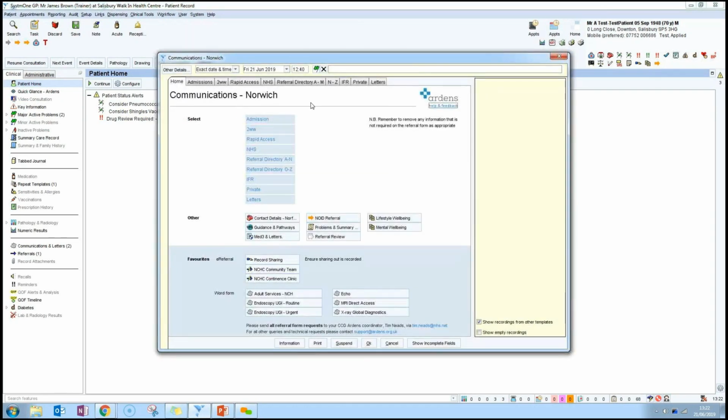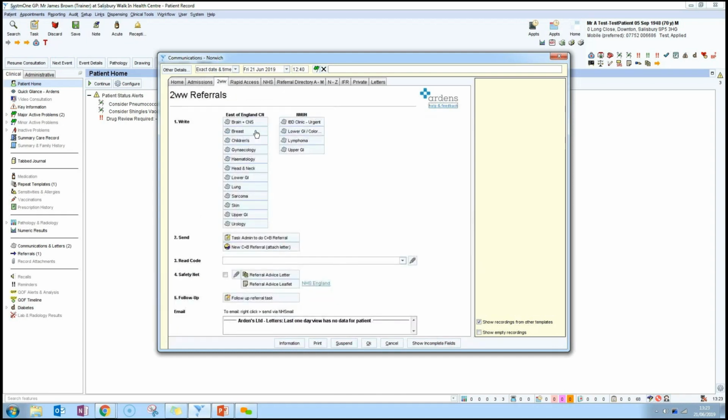Now I've got an example here for Communications Norwich. Obviously we localize that for each of your CCGs. So apologize if you're not a Norwich practice, but this is just my example. It works in the same way. So if you're part of another CCG, you click the orange arrow, it takes you to a localized screen for your area. Down here you can see we've got all different types of referrals. So if I click on 2-week wait, I've got all my 2-week wait referrals here.